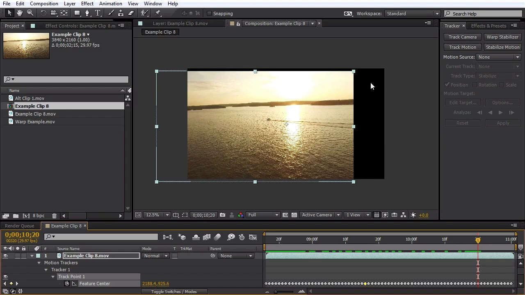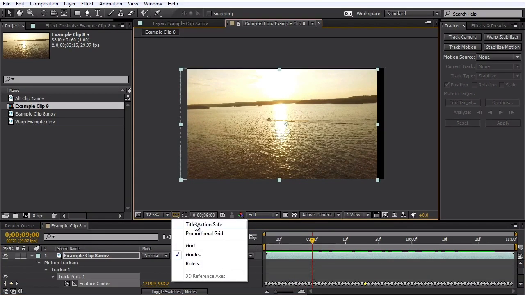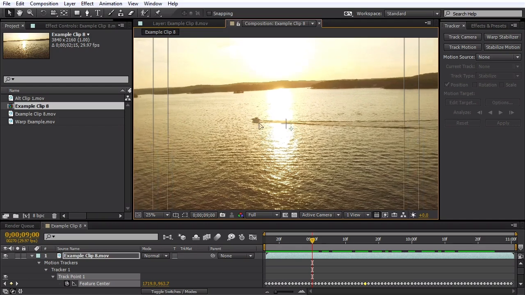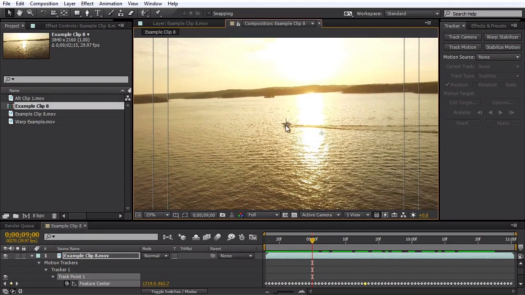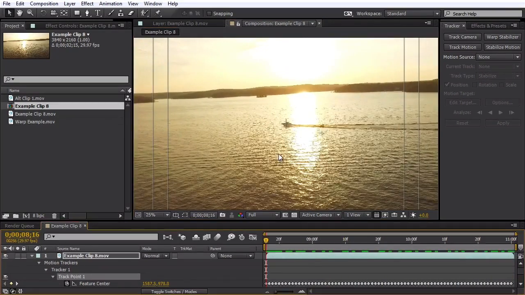Now we see this black area over here because that's where it's repositioning the actual shot, but we can see the boat is perfectly stable. I'm gonna go ahead and bring up the title action safe here so I can see where the perfect center of the shot is. Now I'm gonna click the clip and just move the boat so it's right there in the center of the shot. So if I scroll through here, the boat should stay right in the center, which it does. That's exactly what we want.